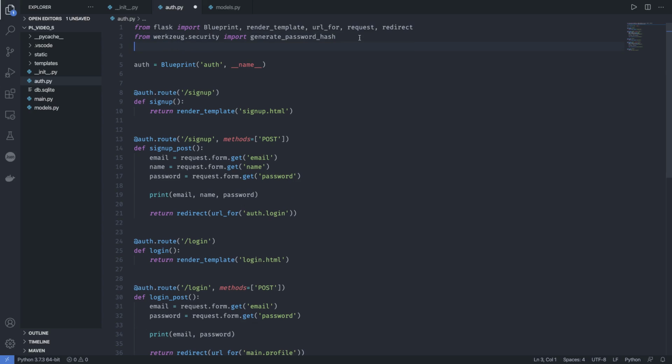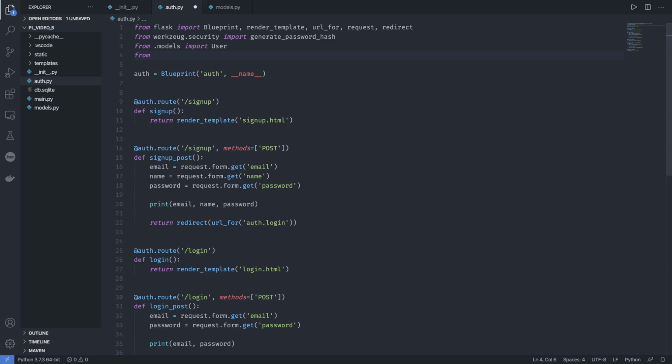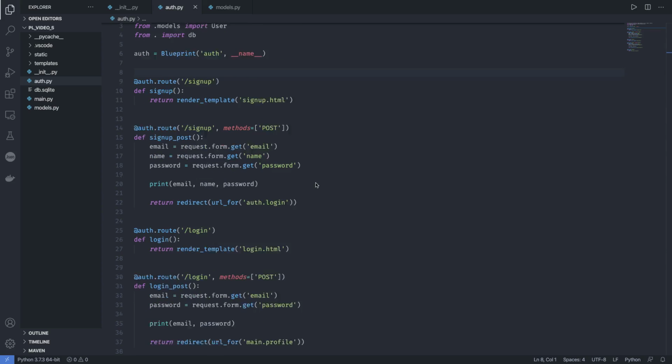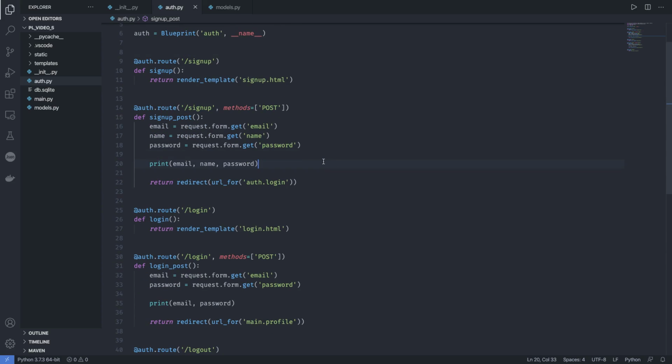So we have this. We need the user table, because we are going to add our user data into the user table. So from models, we import the user. And as usual, we need our database. We have our DB ready. So now we have all the required libraries, and let's set up our sign up page for now. So let's comment this out.